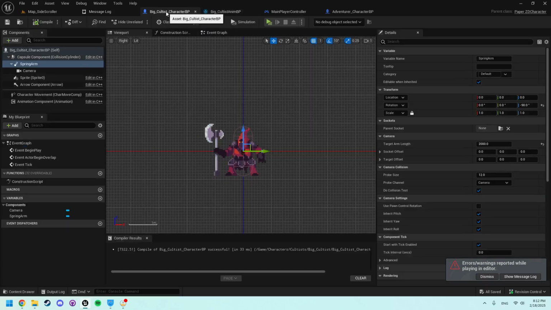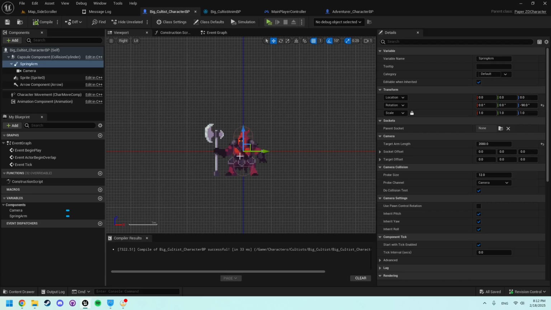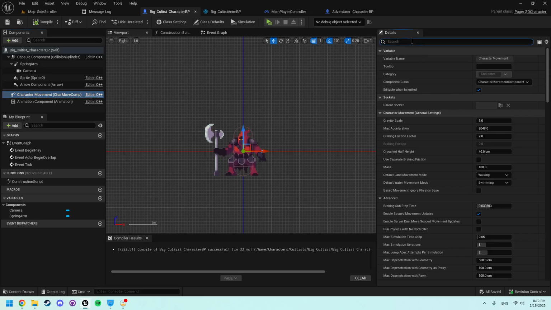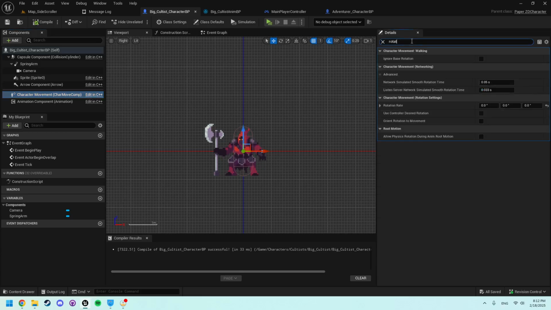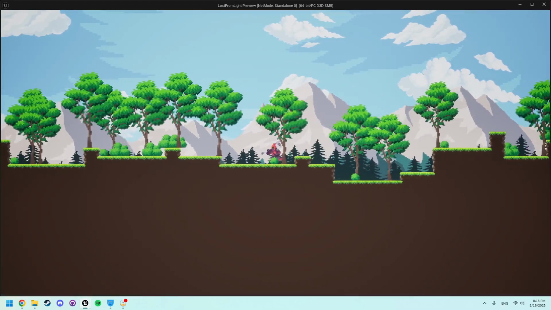Okay, if we go into the actual character's blueprint, we are going to change the orientation based off of direction. There's a few ways to do this. Some people will do it with blueprints and setting your sprite's direction. I prefer to do it with the just Unreal class settings way. If we select character movement, we can search in rotation, and we have this character movement rotation settings. We can select orient rotation to movement, and if we do that, we'll see nothing happens.